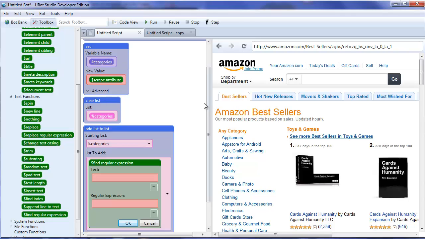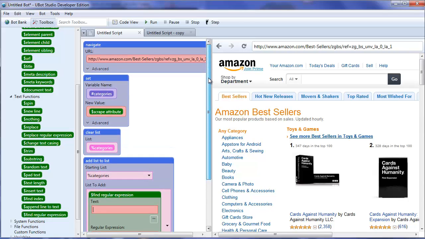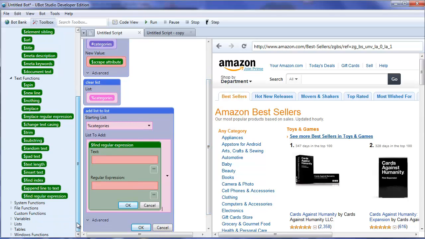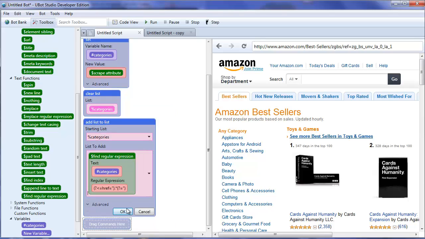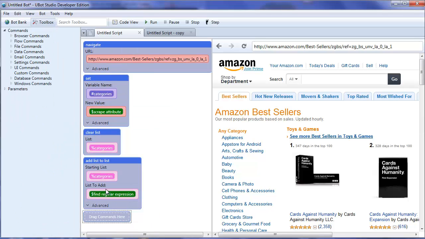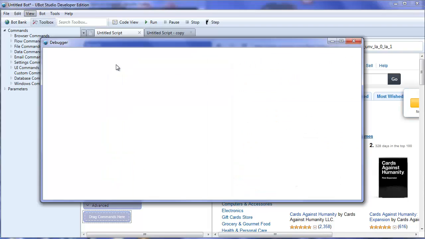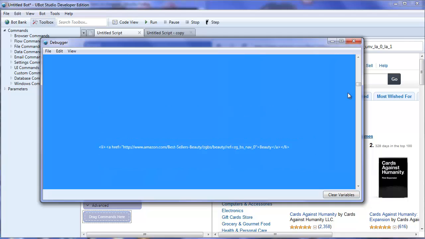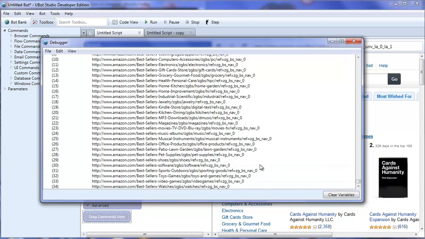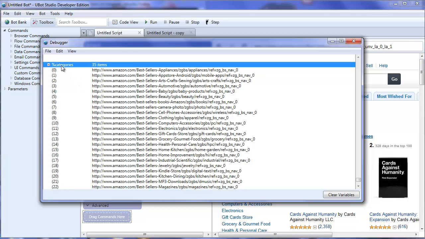Okay, the text we're going to be searching is the categories. And we're going to paste that regular expression that we found. Now, let's run this and see what we get. Sometimes it works, sometimes it does not. So let's just see. Okay, we got the big categories again. Let's zip down to the bottom of it here. And Shazam, we got 35 items.